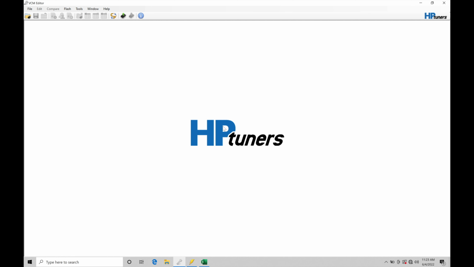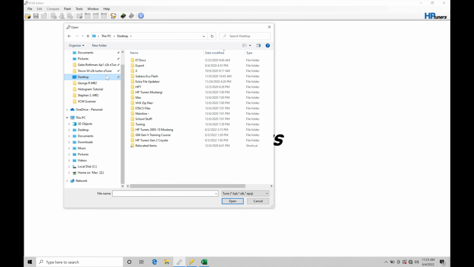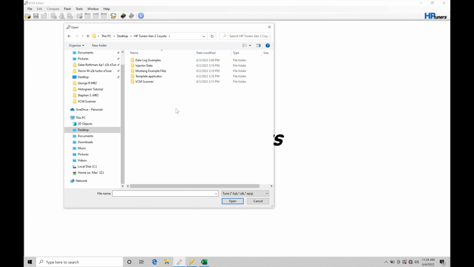Let's jump in here. Let's open up a calibration file to get this tutorial started. I'm going to go in here to the File Open section and then move into my desktop here. I'm going to go to our HP Tuner's Gen 2 Coyote folder, and then we're going to move in here into our Mustang example files subfolder, and then finally in here to choose any of our calibration files from any of the folders here. I'm going to grab a 2017 Mustang GT, grab this file.